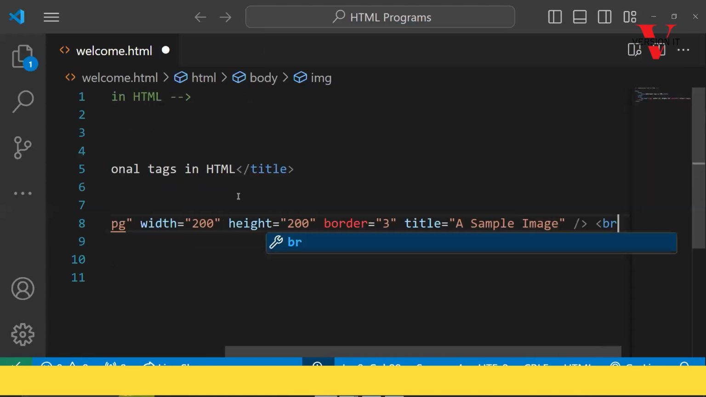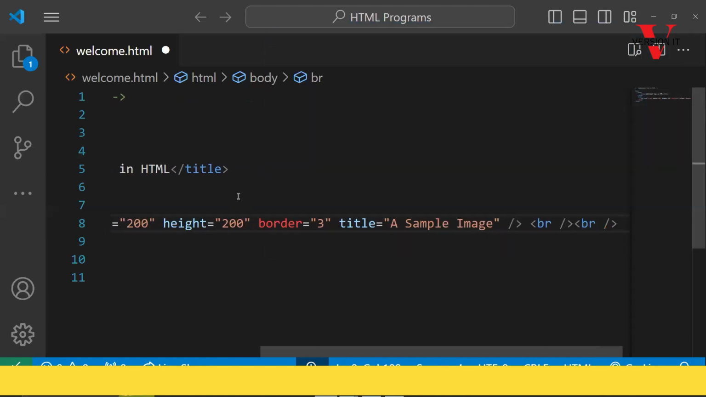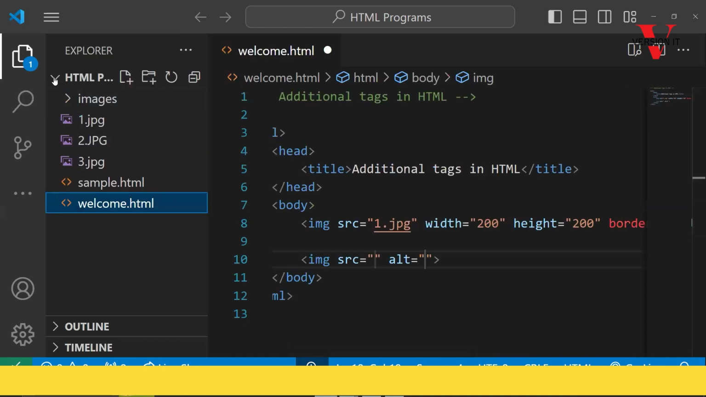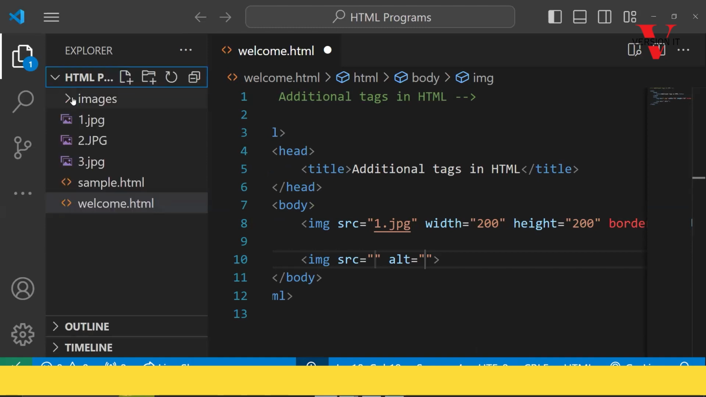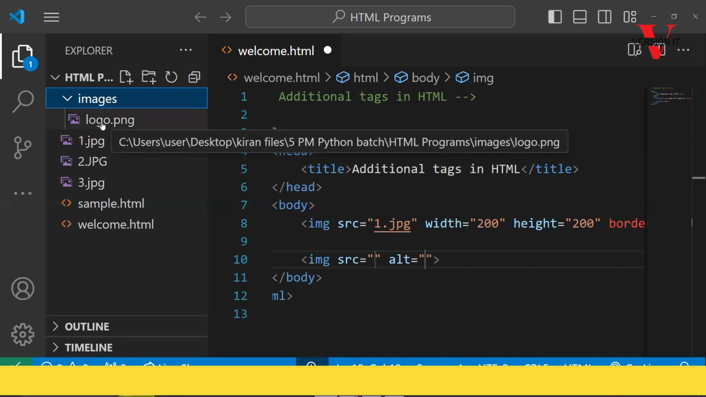Now we have to observe one important thing here. I'll take the img tag, src equals to, now see here. This is my HTML programs folder. In this folder, I have a folder called images, and inside I have logo.png. You see where the image is available: path, C drive, users, user, desktop, Kiran file, 5 p.m. Python batch, a lengthy path there.